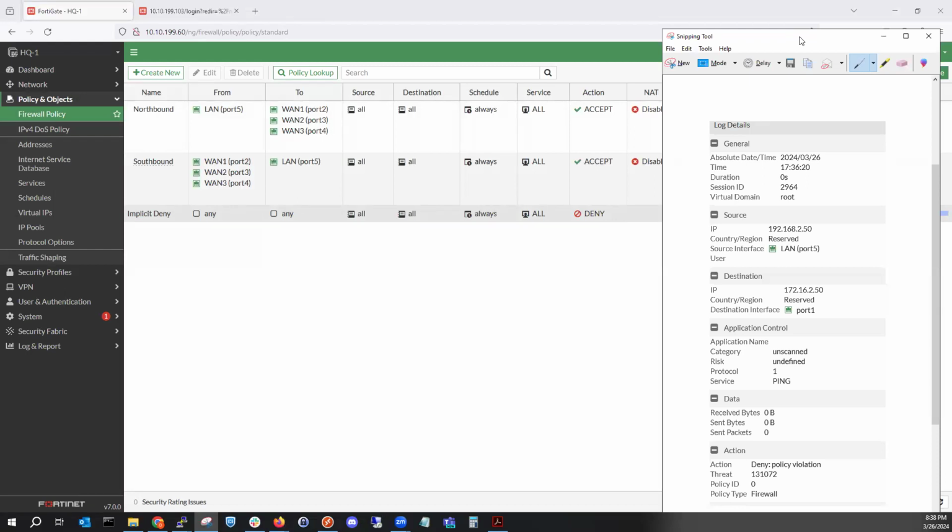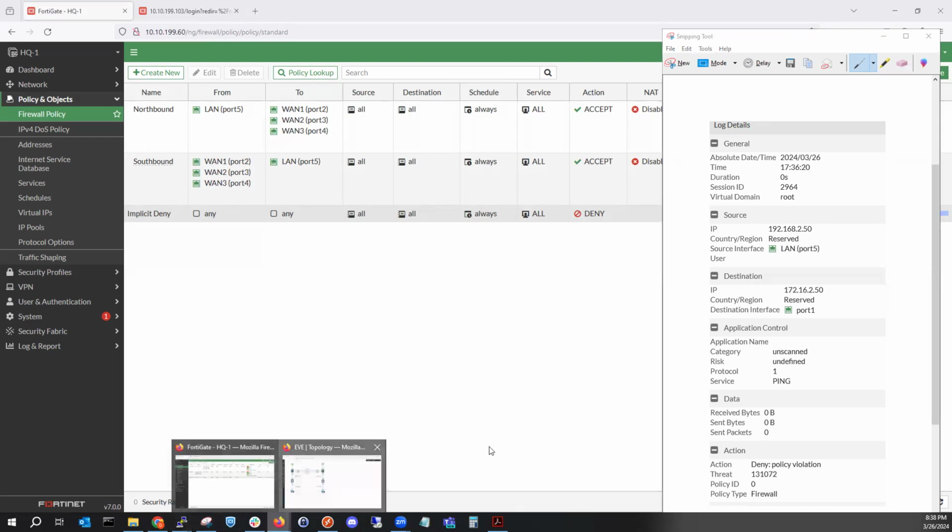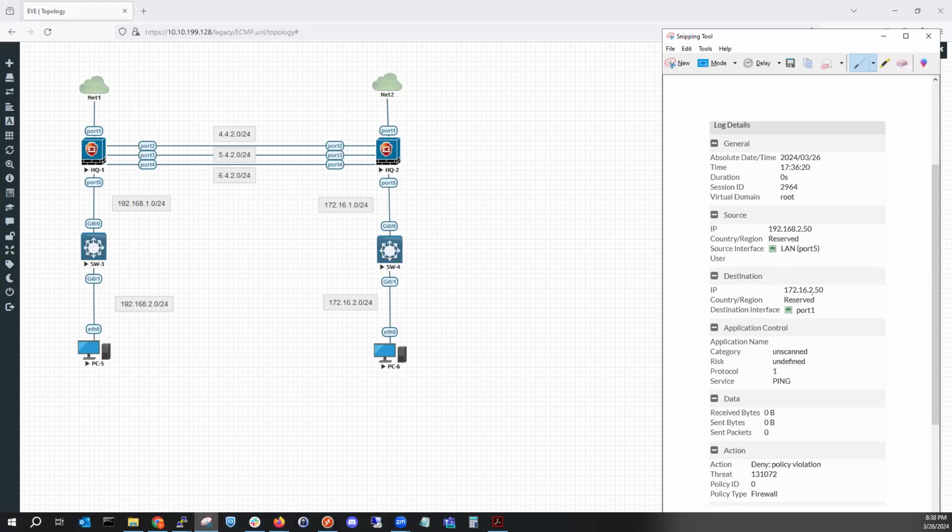There is not a firewall policy configured for port 5 to port 1, right? Okay, let's look at the topology again. Where's our destination network? I want to say port 4, but I might be wrong. Where is our destination network? The destination network is 172.16.2.0/24. So where does that live within the topology?